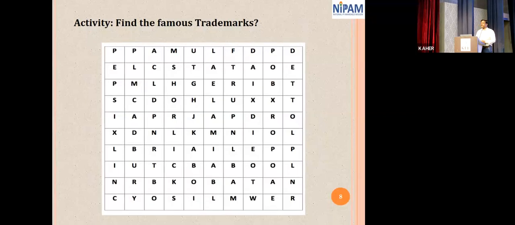Yes, Amul is there. Dettol, Cadbury, very good. Pepsi, Bata, very good. Yeah, Amul, she has already said. Babool, very good. So Babool is there. Pepsi is already said.